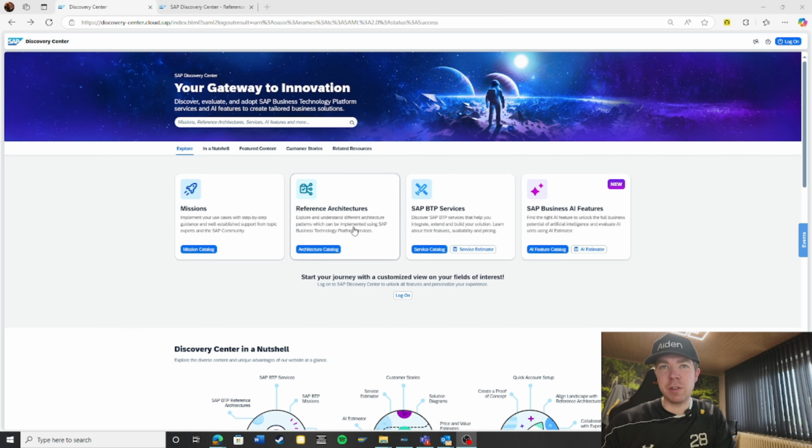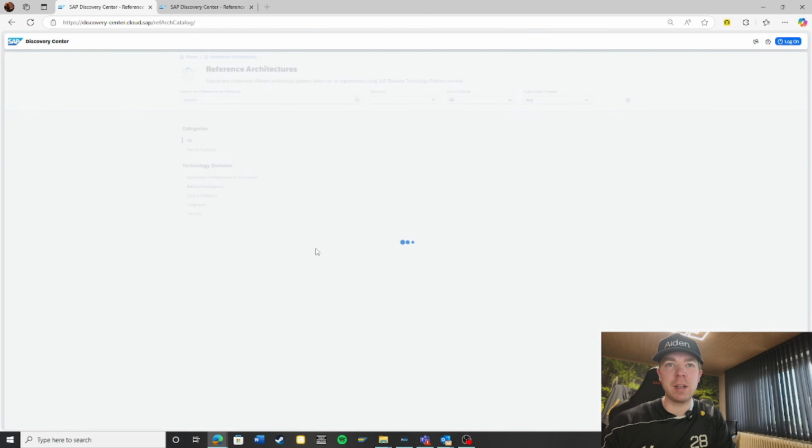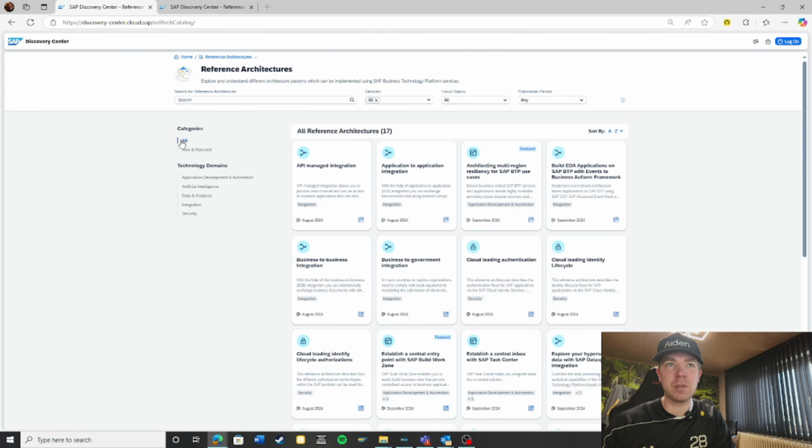So we have here a reference architectures tile where you have the architecture catalog. There you can find different use cases. You can see here types of categories, like new and featured, and then also the domains.